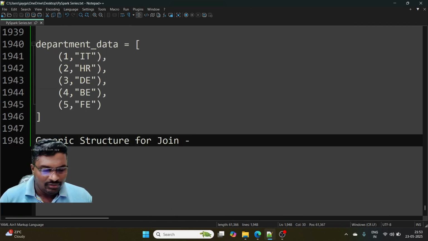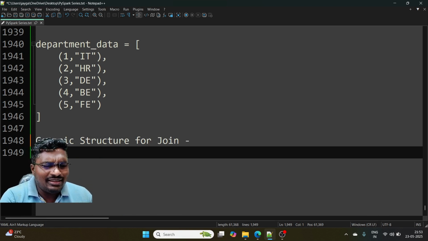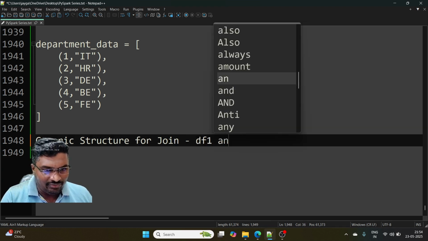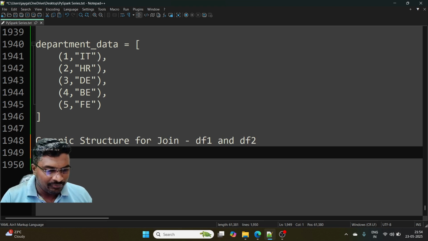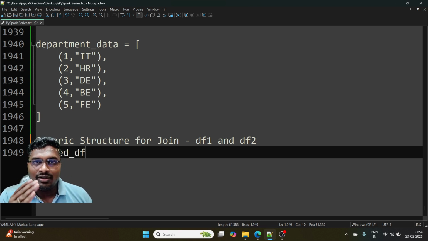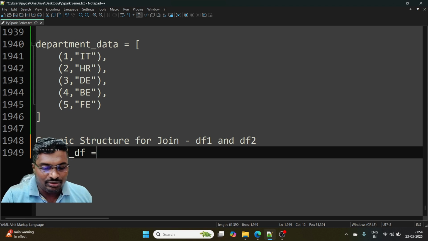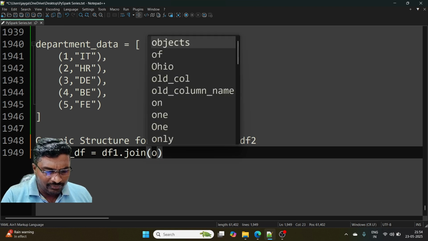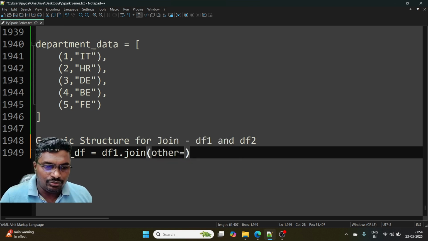Now I would just tell you the generic formula for join. Let's say I have two data frames, df1 and df2, to be joined. Let me call the new data frame that is formed by joining the two data frames join df. What I want to do is df1.join. I want to join the data frame df2, so I should specify the other data frame here, which is df2.